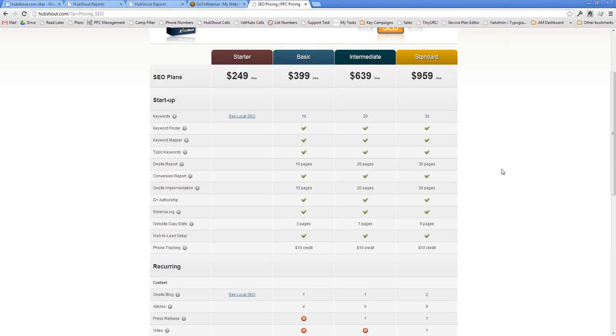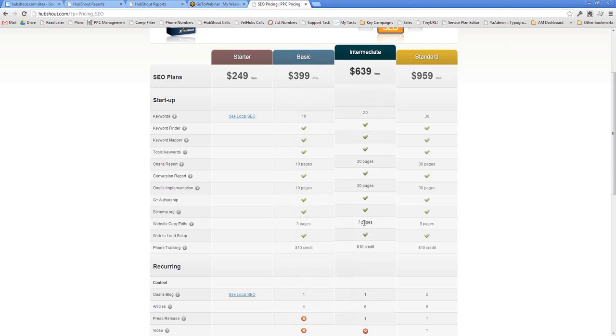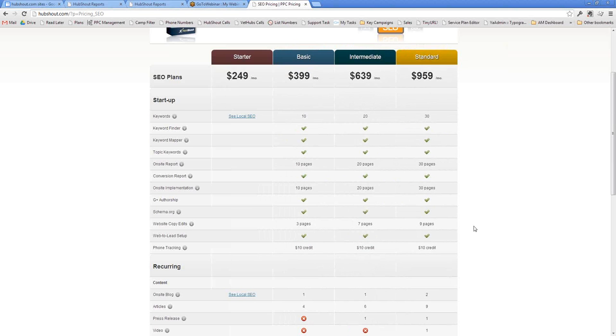So we can take those 10, 20, or 30 geo-targeted keywords, and we can go to the website and come up with specific places where we can try to optimize those pages for those keywords. So a lot of that geo-targeted optimization is going to happen via on-site. Okay? And down here, you'll see we have website copy edits. We can take 3, 7, or 9 pages and rewrite a substantive amount of the content on that page to try to incorporate some of the more important phrases that you're trying to rank on.